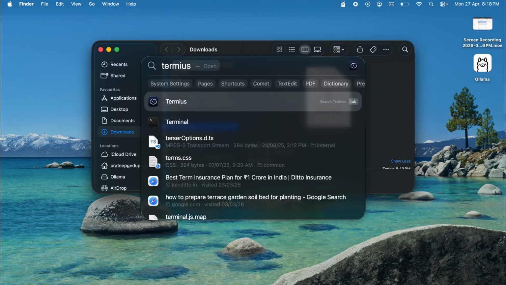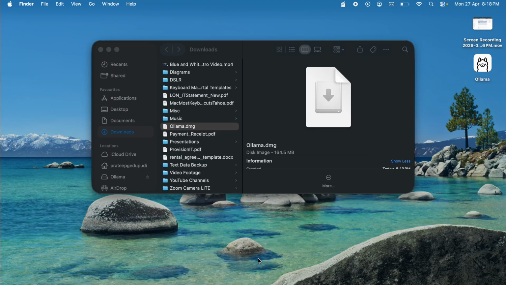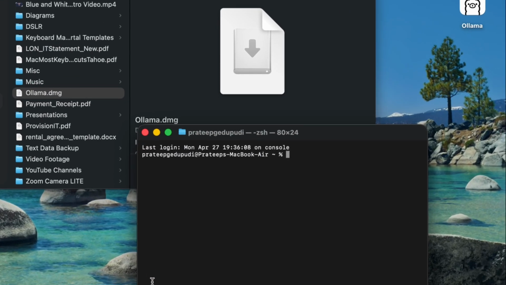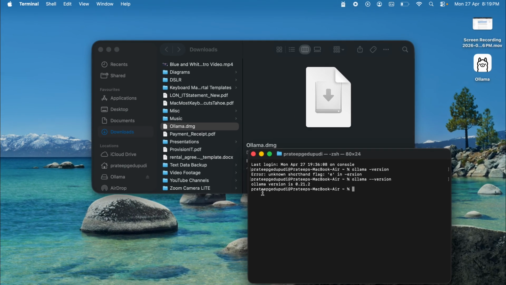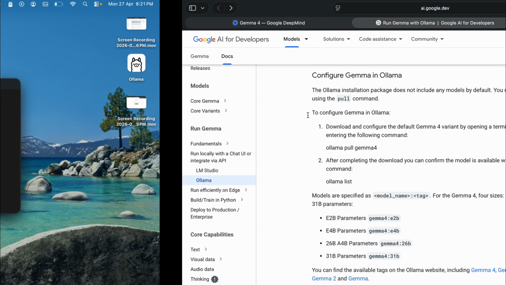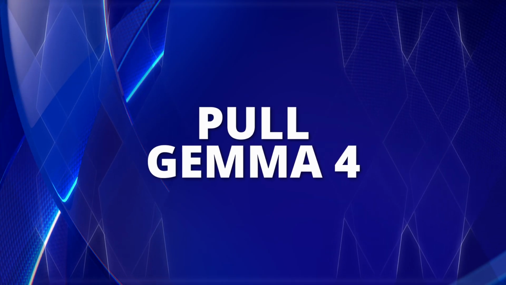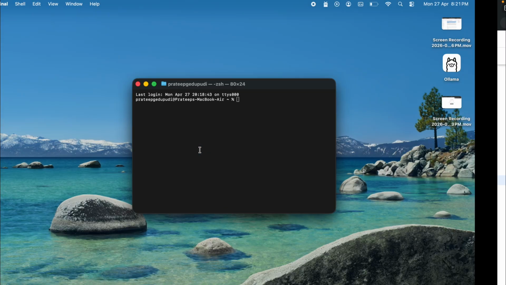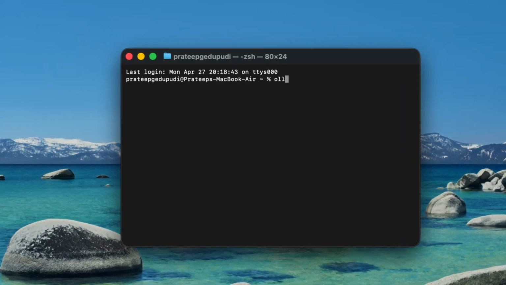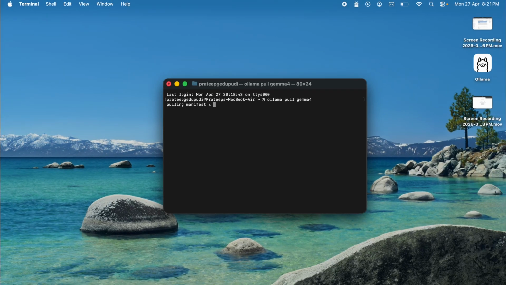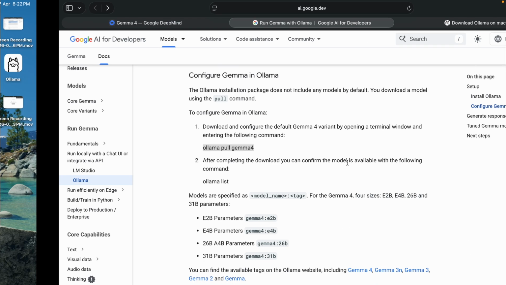Let's open terminal and check the Ollama version. So for Ollama version checking, ollama hyphen version. So I think I need to add double hyphen. So Ollama version is 0.21.2. So now Ollama is running. Let's pull the Gemma 4 model onto our local laptop. So ollama pull gemma4. I think it downloads the latest version by default.